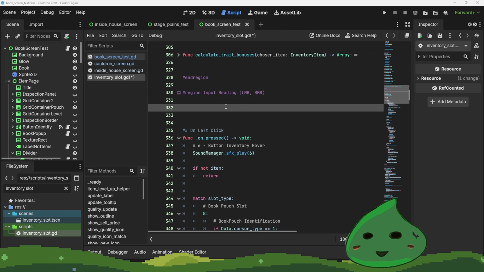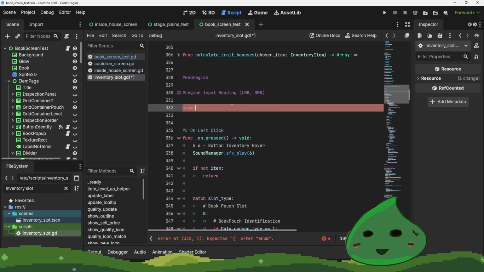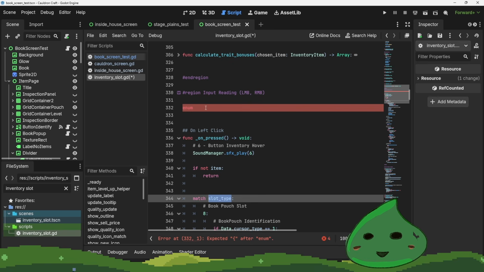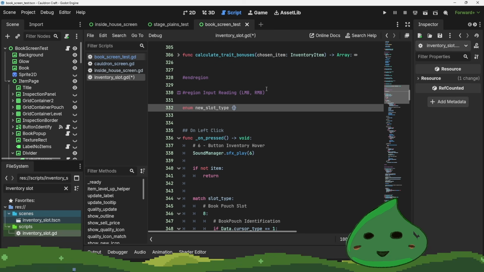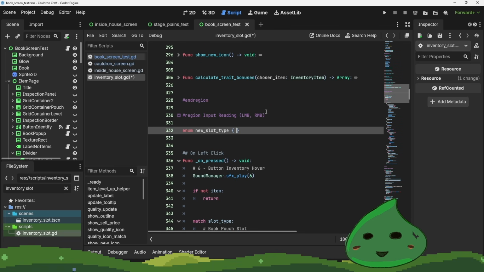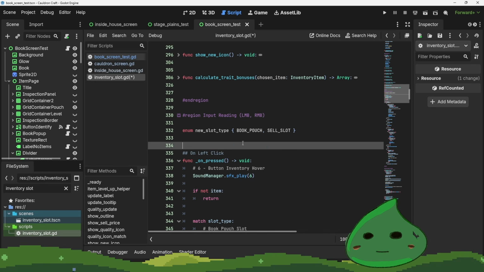All right, so getting back to enums, let's create an enum just like we create a variable by starting it off as enum, and then we're gonna give it a name. I'm gonna say, for now, I wanna replace slot type, so I'm just gonna do new slot type, and it's going to be curly brackets. And now I'm gonna give it a state. So right here, book pouch slot, I'm just gonna call it book pouch. And then I can go say something like cell slot, something like this, yeah?